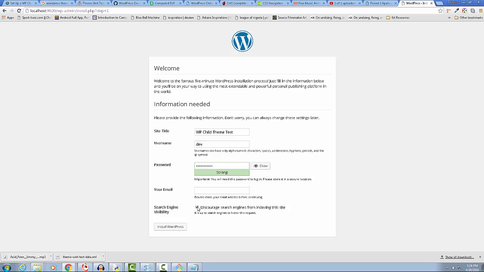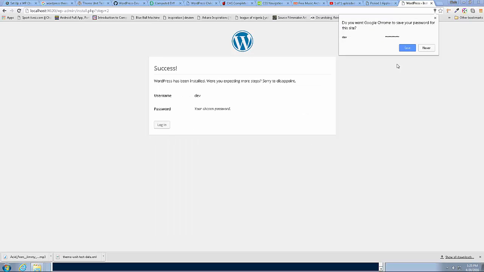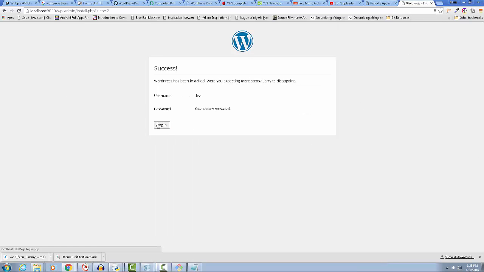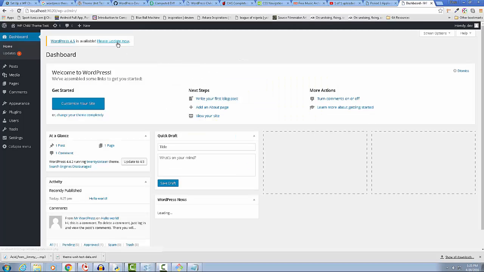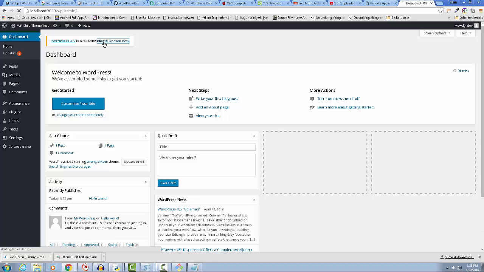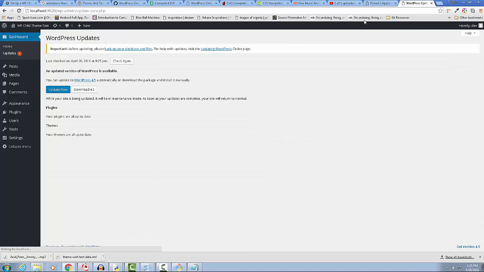It's a local site, but I'm going to go ahead and do the discourage option just in case. I'm going to put my email in and then click Install WordPress. Okay, once you've done it, you can go ahead and click Login. If you told it to save your password, it should already be ready to go. You can click Login. Now you have your site. Go ahead and update the WordPress version. It may take a while.